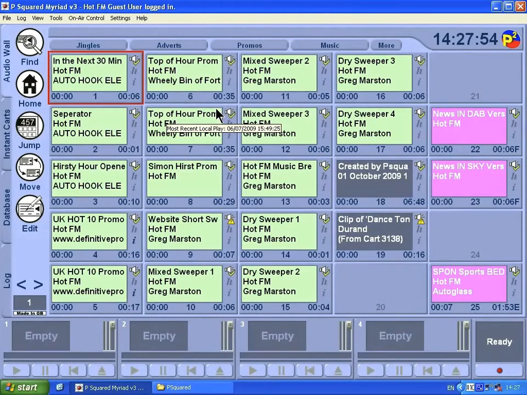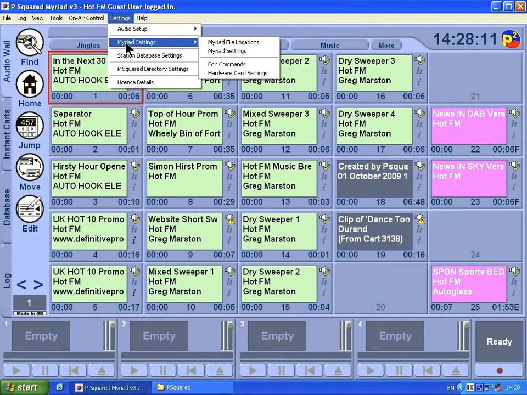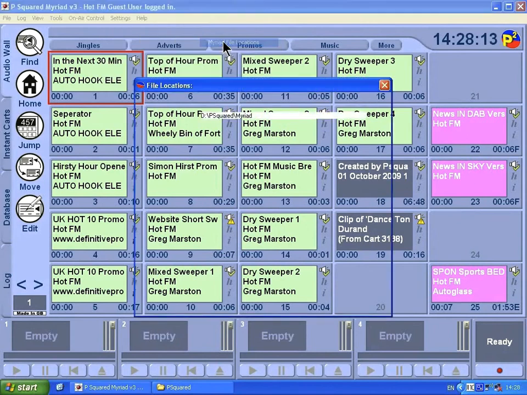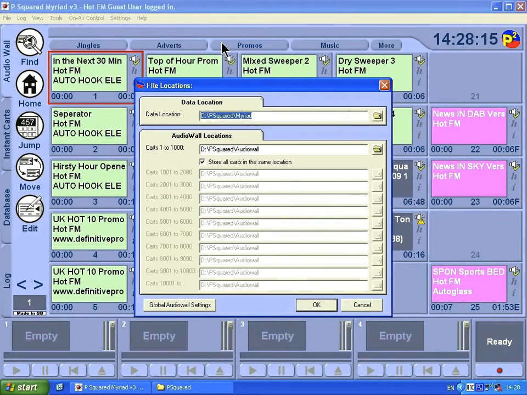Now there are only 3 data locations to set in Myriad. The data location and audio wall location are set in one area, and the directory location is set in another. To get hold of the settings, you need to go to the settings menu here, and Myriad settings, Myriad file locations. That brings up this box here, and we have data locations.